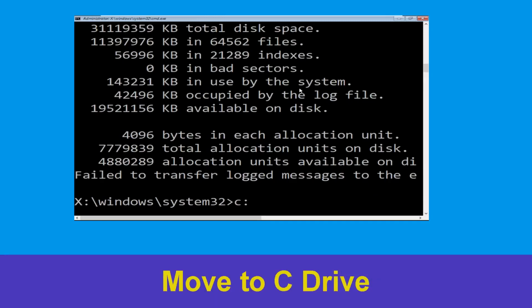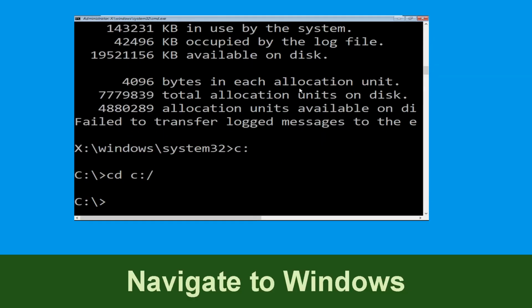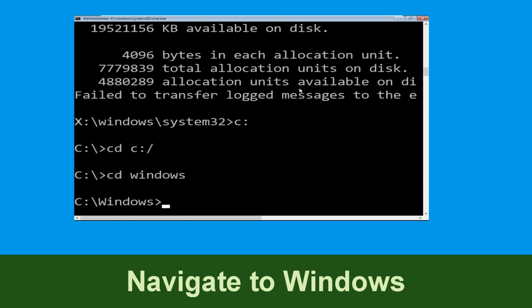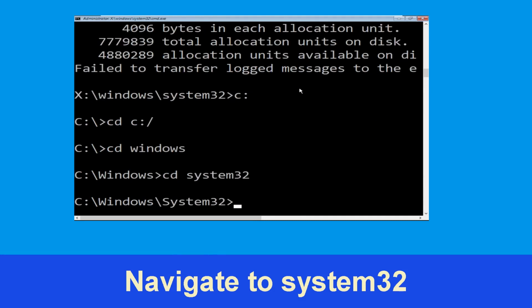Now type c: and hit enter. Now type cd c:\ and hit enter to execute the command. Type in cd Windows and press enter. Now type cd system32 and we need to execute this command. For that, simply hit enter.